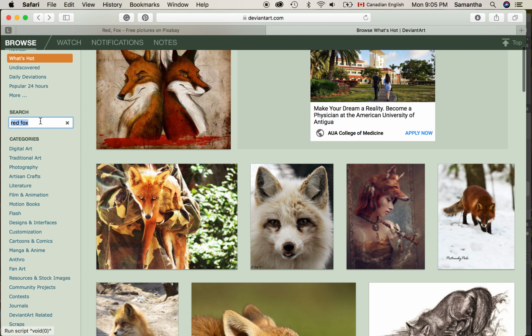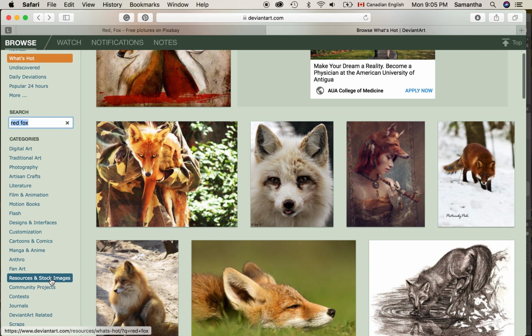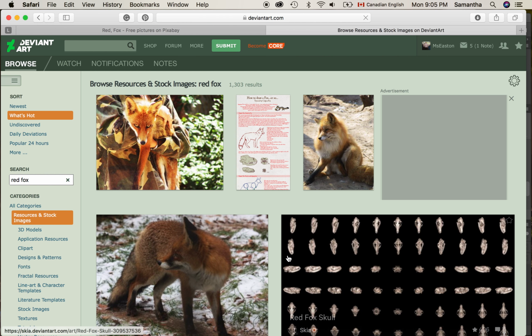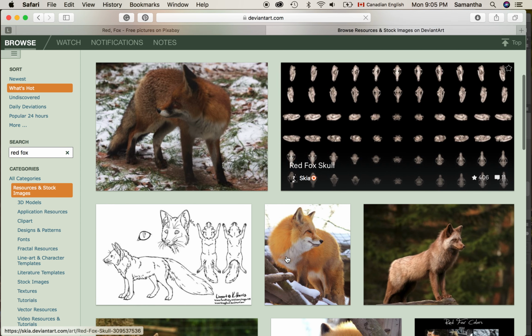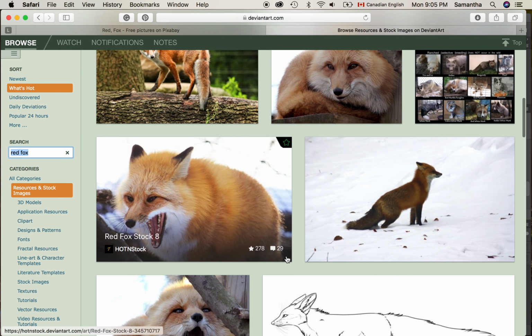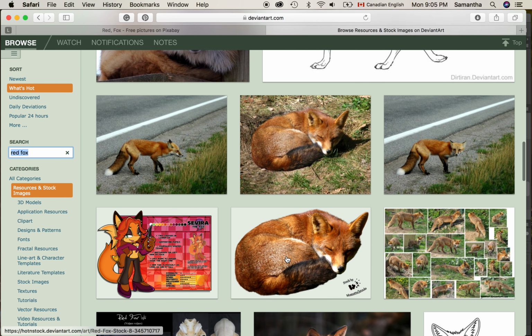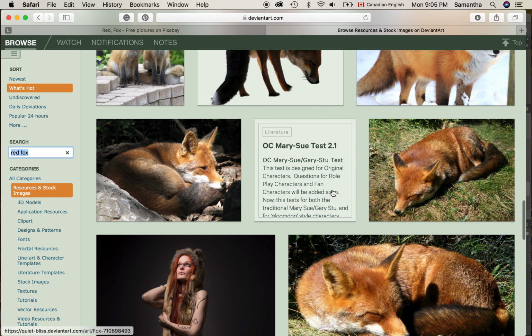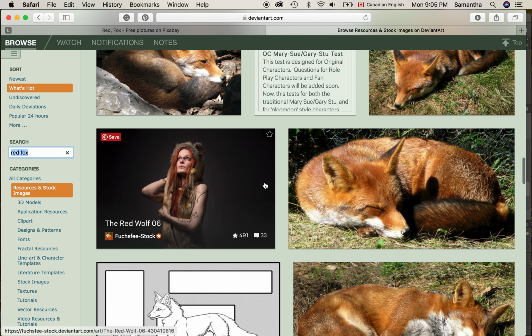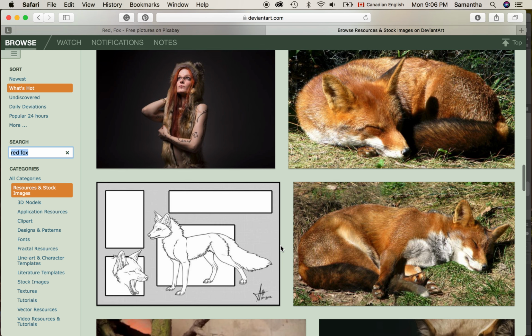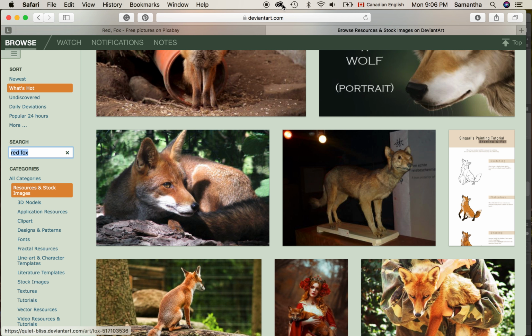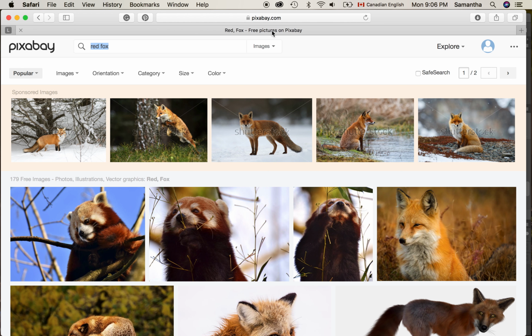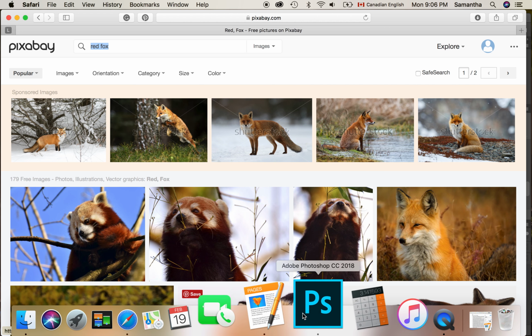And so you type your query into the search and then go down to resources and stock images. And then it's going to narrow everything down for you to images that you would actually like to use. And you can see here that there's a bunch. Sometimes they're even cut out for you. And there's a lot of different stuff that you can use. And then there's some weird stuff like this woman in a kind of pelt. Anyway, I'm going to close that up and just talk to you guys about how I decided on an image.